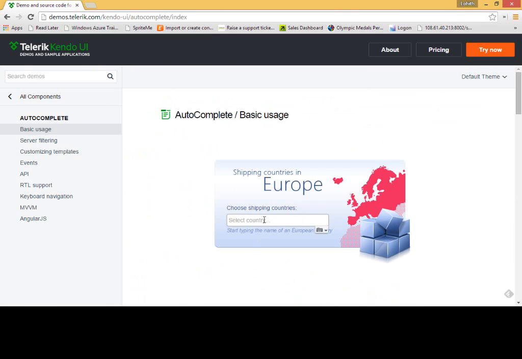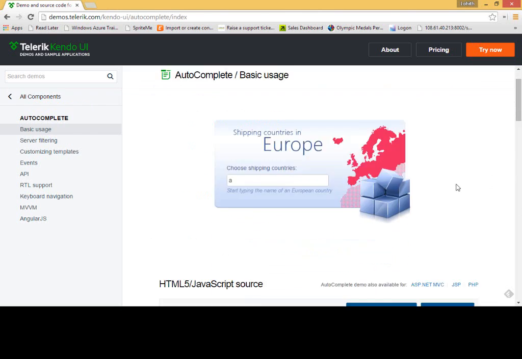This is an example of an autocomplete where you click inside the text box, you type a variable character, and then you see it shows you the matching country name. So basically, this is an autocomplete control. The way you create this autocomplete control is like this.